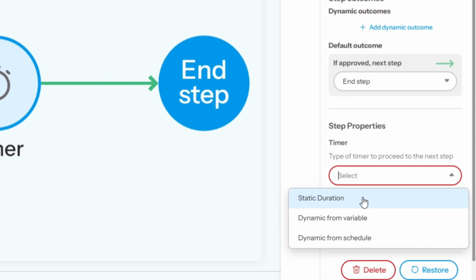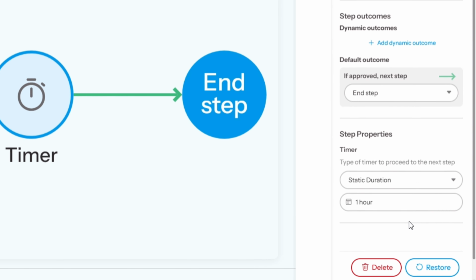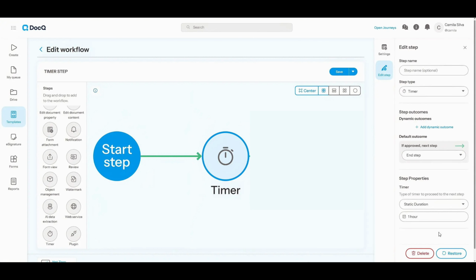The first option is Static Duration. This is the simplest type. You manually define a fixed waiting period. For example, I can set the timer to 1 hour. This means the workflow will pause here and only continue after 1 hour has passed.